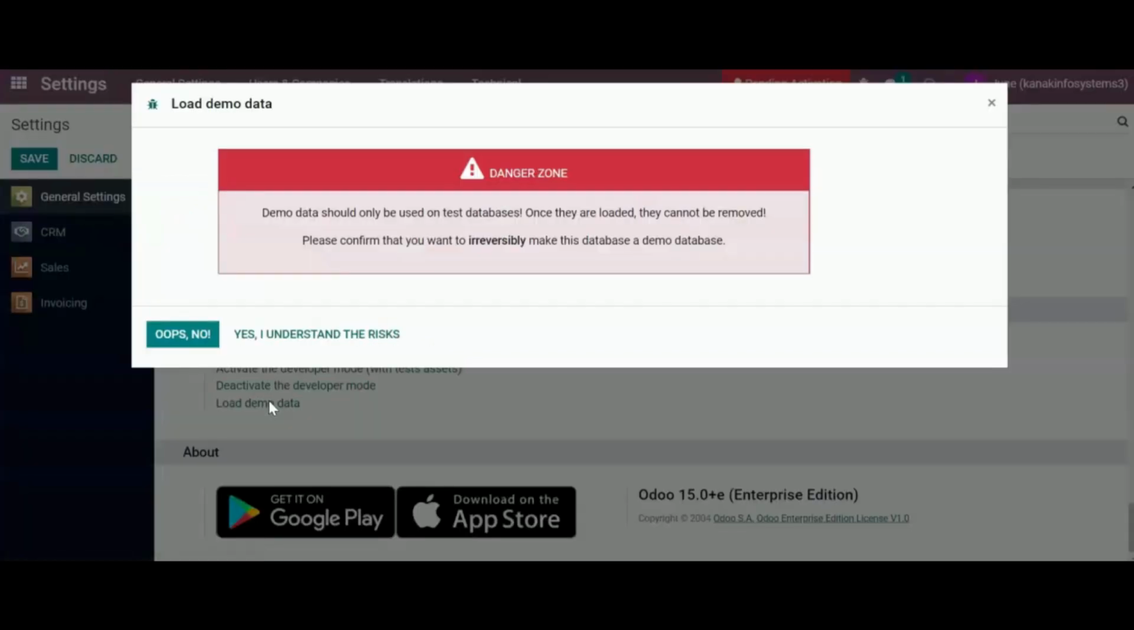Now you should use this only for test databases. Once they are loaded, they cannot be removed. This is really important, because although you could potentially delete some contacts, there are other sensitive information such as sales orders or invoices or other things you will not be able to remove, and it may get mixed up with other information. So you need to be really careful and be sure whether you want to load the demo data or not.